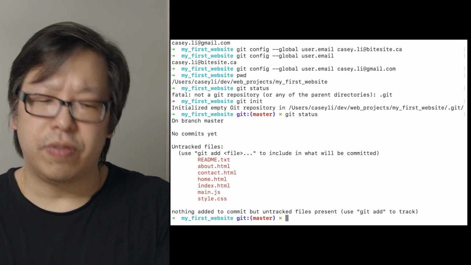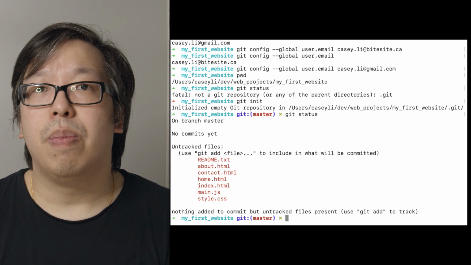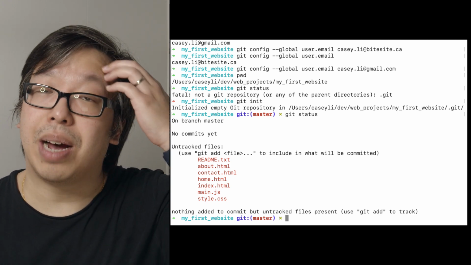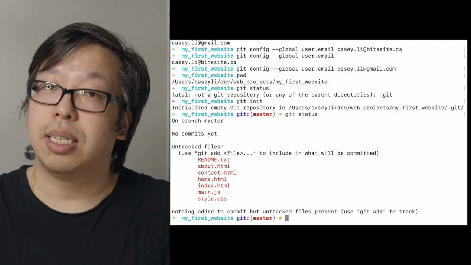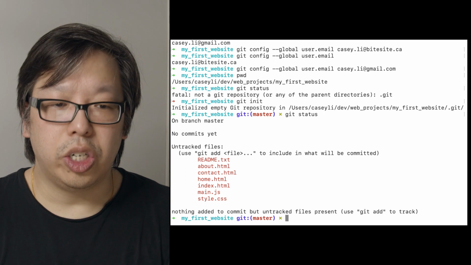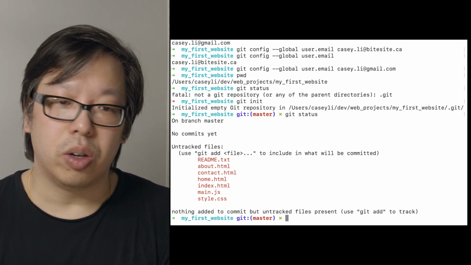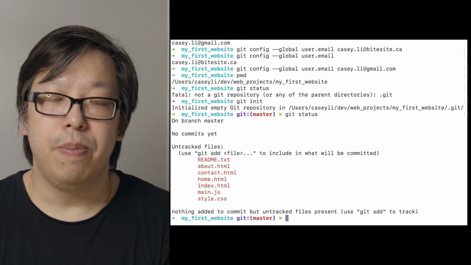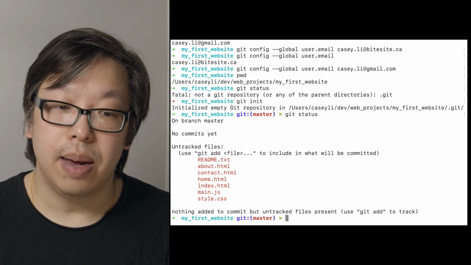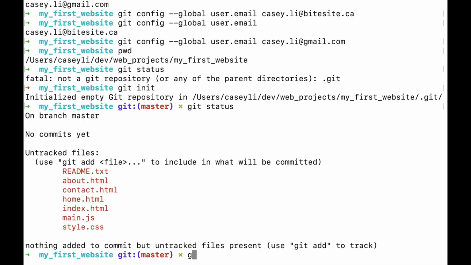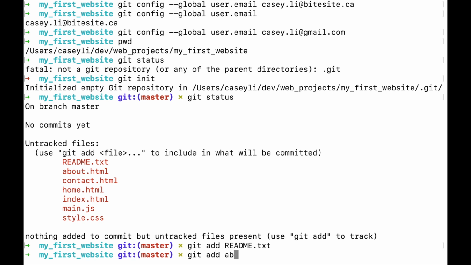So what about all these files that we have in here? Well, if you want your files to be tracked by Git, you have to add them to the staging area for the first time and do a commit. I have all these new files in here that Git doesn't know about, even though this is a Git repository now. What I'm going to do is add them all to the staging area. I can add them one by one by doing git add and then the name of the file. So why don't we do the first 2 manually? git add readme and then git add about.